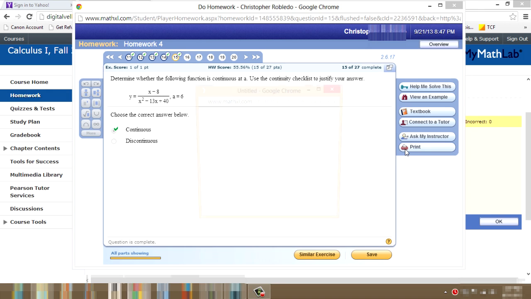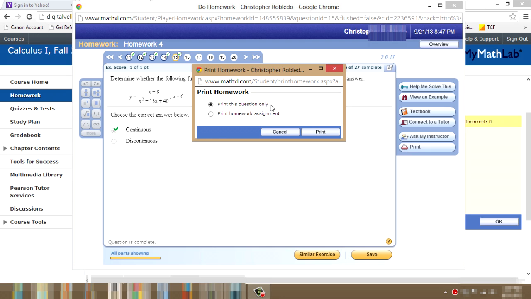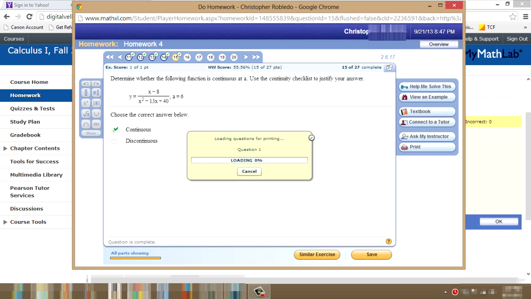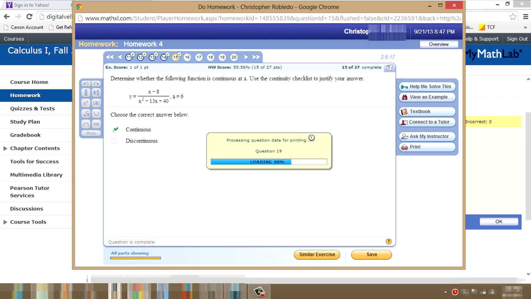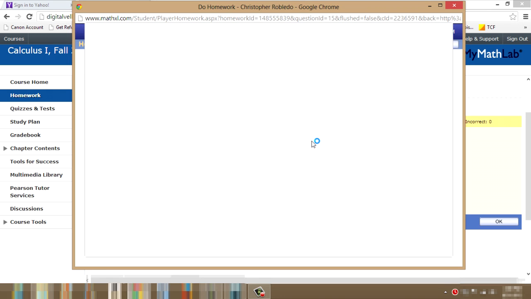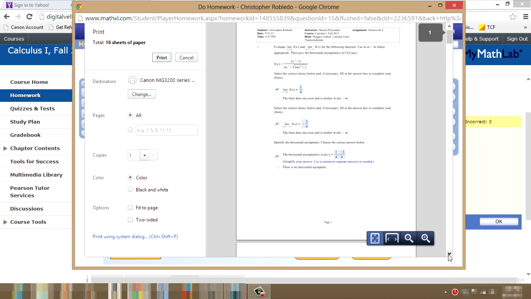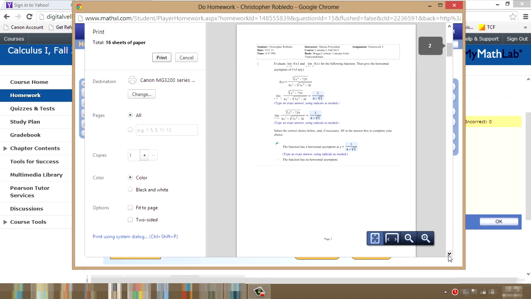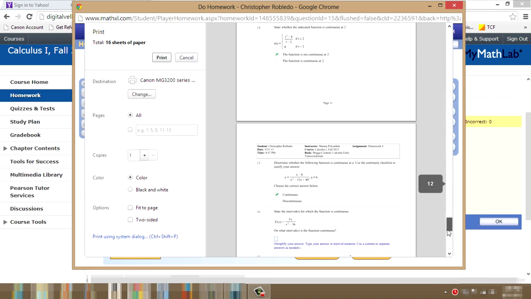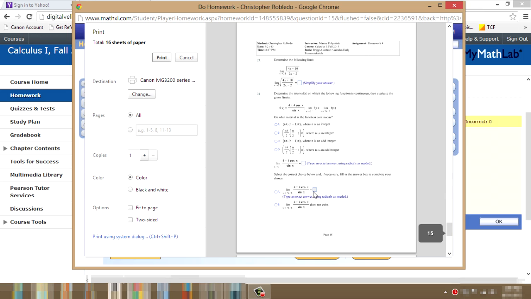MyMathLab also allows you to print the homework. This is really helpful if you know you won't have access to a computer, or if you want to keep a physical record of your assignments to study, or if you're visiting a tutor. You have the option of printing all the pages or just specific pages. You'll notice the questions you receive full credit for will show the answers in the box. The ones you haven't attempted will show a blank answer box.